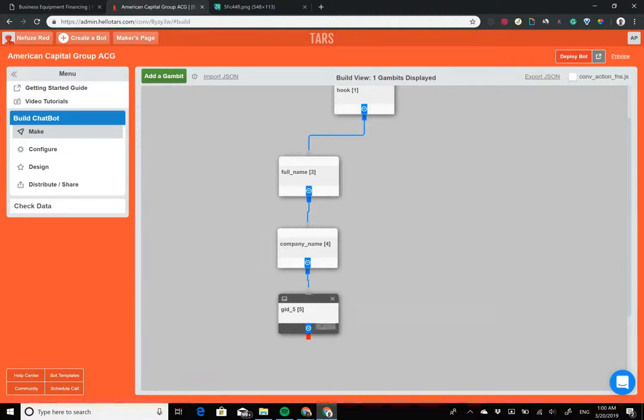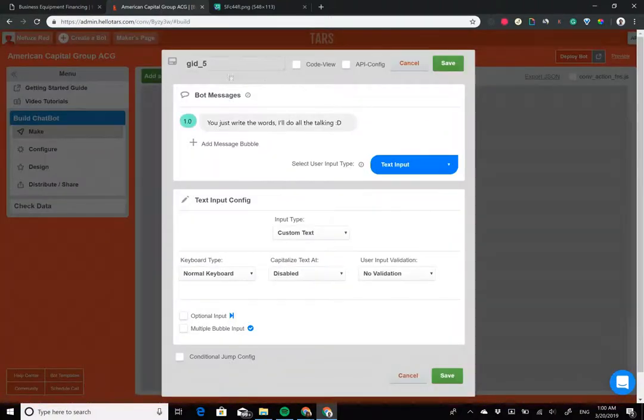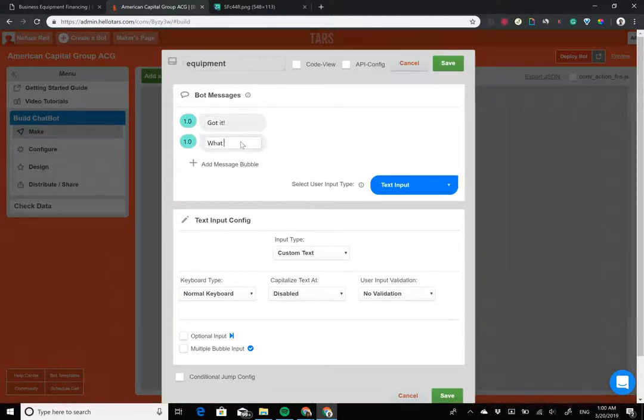The next field that we want is the equipment that they are looking for, because again, this is equipment financing. So let's acknowledge them again. Got it. What piece of equipment do you need? Actually, it might not necessarily be a single piece. So let's say, what equipment do you need a loan for?